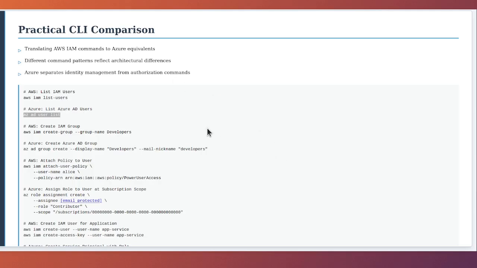You use az role assignment create to assign a role to a principal (user, group, or service principal) at a specific scope. The example assigns the Contributor role to a user at the subscription level. You specify who gets access (the assignee, identified by object ID), what they can do (the role), and where they can do it (the scope). This assignment automatically grants permissions to all resources within that subscription due to scope inheritance.